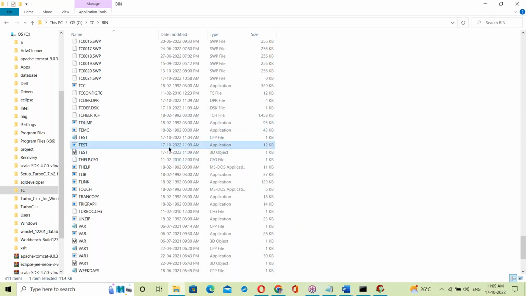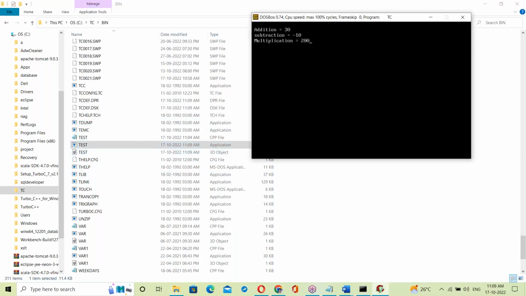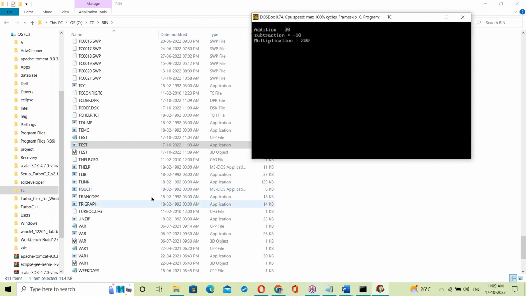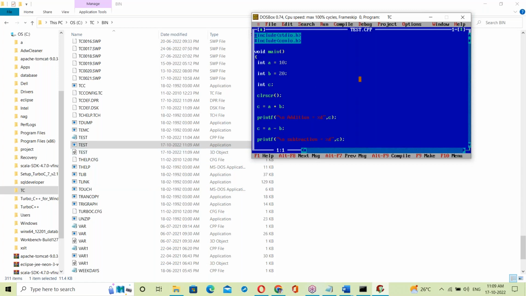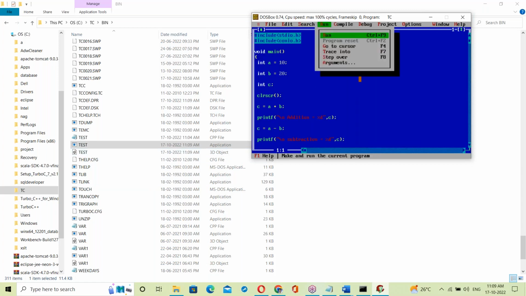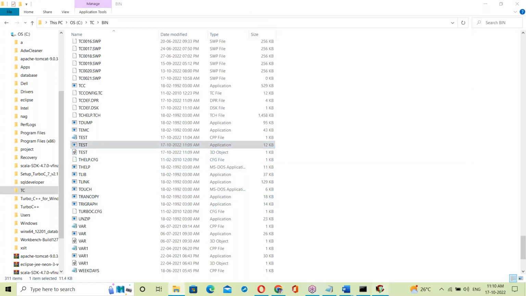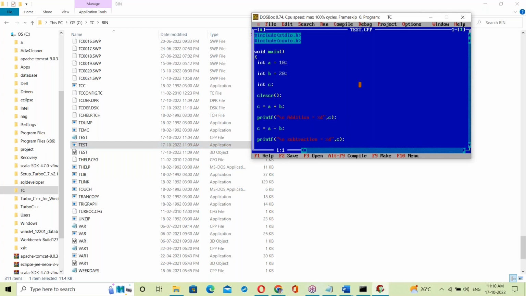So for test.cpp an exe file was generated, and that exe file was executed. See that? We got the output, right? Again run it. Again an exe file is created. So when you try to run it here, first of all the C compiler creates the exe file, and then the exe file is executed.